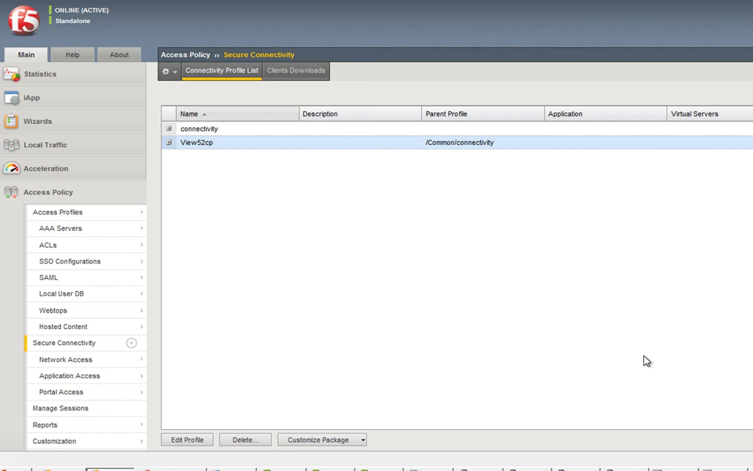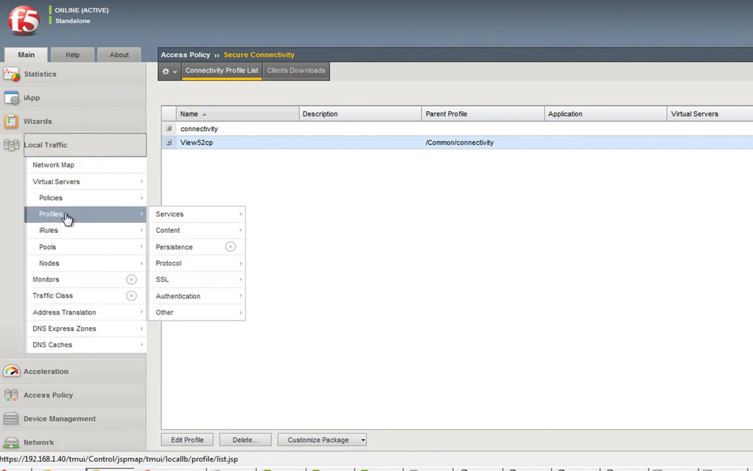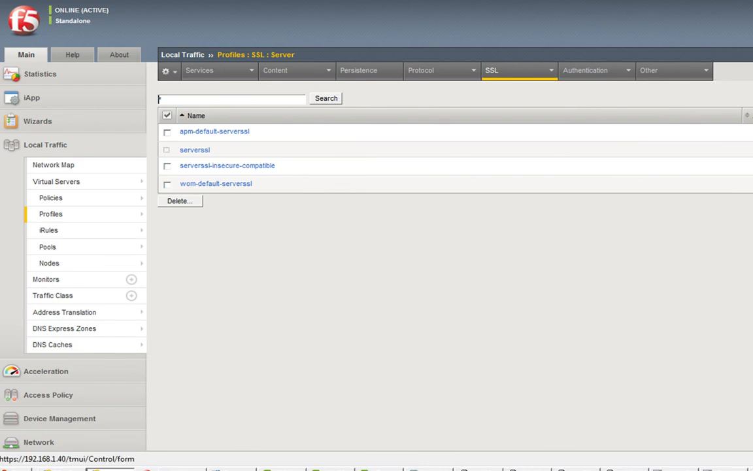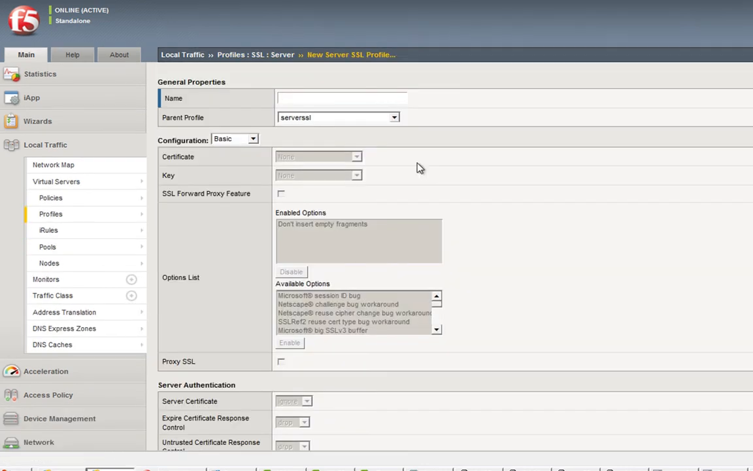Okay. So before we get there, there's one more step we've got to do. We've got to create a server side SSL profile, and there's a very specific field we have to fill in here. So we'll talk about that in a second. So we're going to create a server profile. So let's go to Local Traffic, Profiles, SSL, Server, and we're going to create a new server SSL profile.